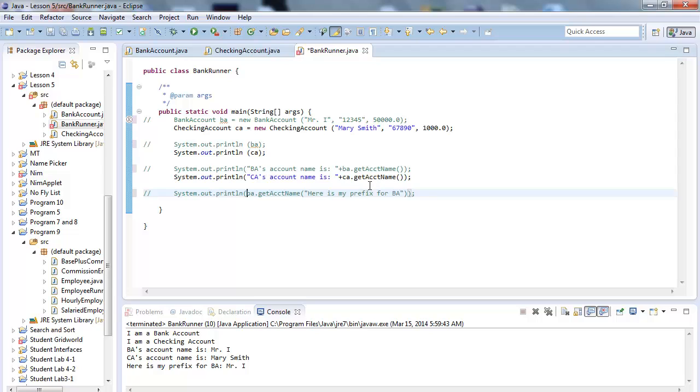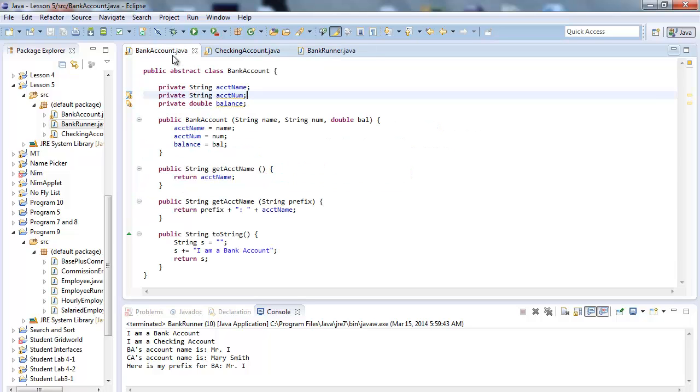My checking account still exists. So I could run it now. All I did was make bank account abstract. Checking account still works the same way. But there was no reason to make bank account abstract unless I was going to do something abstract in it. So what I'm going to do in bank account is say, if you're going to be a subclass of mine, if you're going to be a bank account, you're going to have a deposit method.